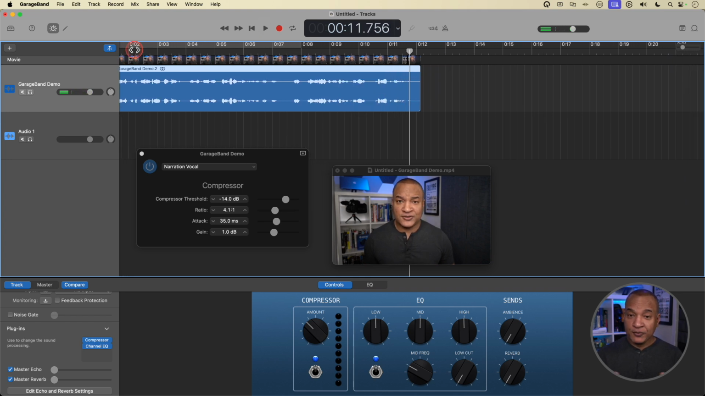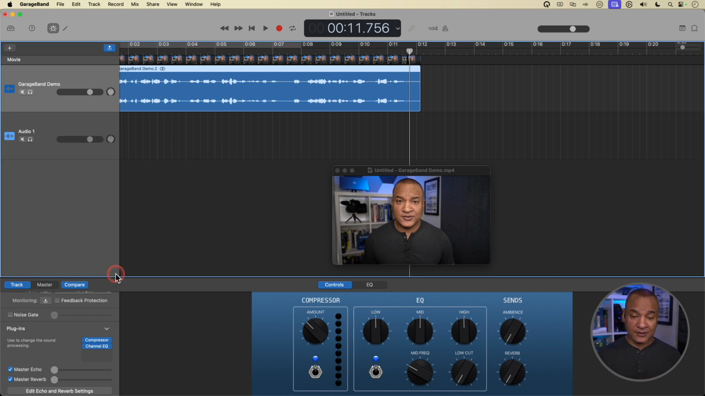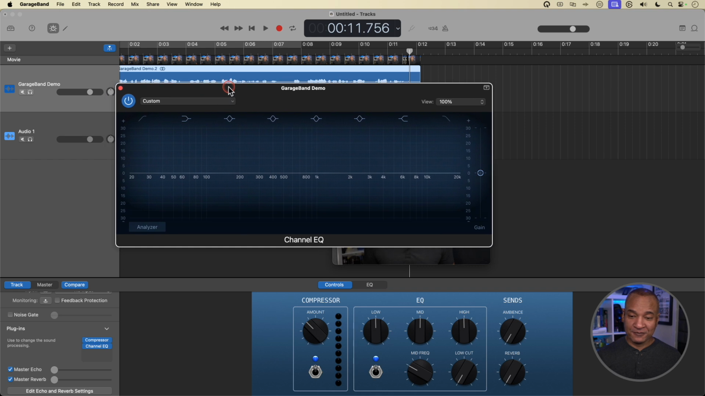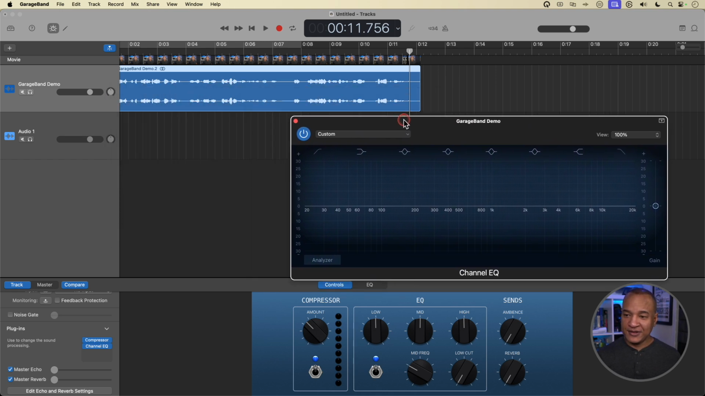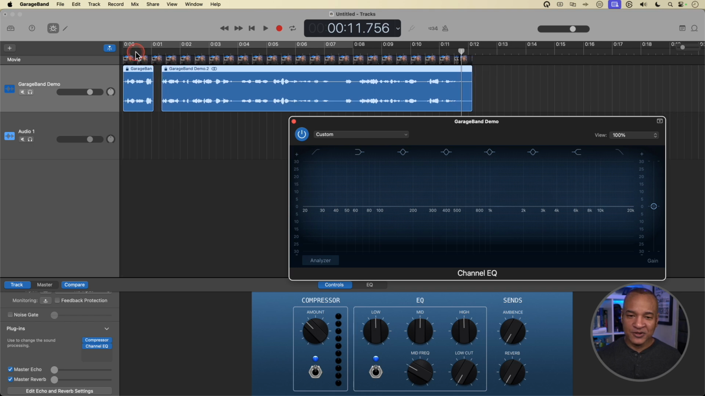So that is a preset for narration in the compressor. So you don't have to worry about messing with the dials. You can actually just pick presets. So we have presets for the compressor, but we also have presets, you guessed it, for the channel EQ. Now this, I know this looks kind of scary. This is the EQ interface. Do not be alarmed.